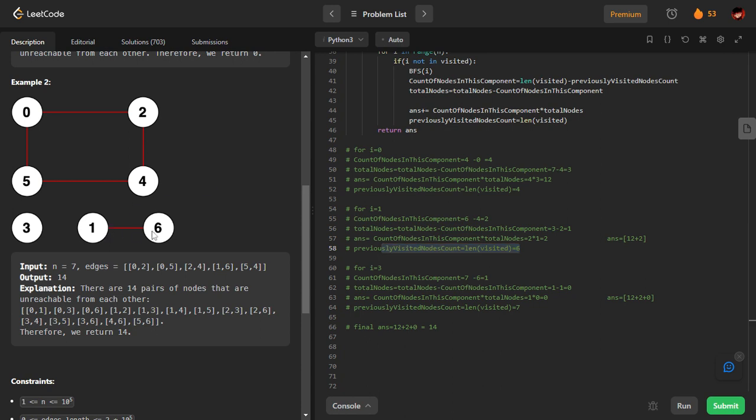Now this second was for 1 comma 6, right? See, for I equal to 0, it covered for 0 to 4 and 5. For I equal to 1, it covered for 1 and 6. Now I am at I equal to 3, right? For I equal to 3, this is a segregated component. It does not have any nodes and anything. So what will happen is, see, previously I had 6 nodes. Now this one node will be added, it becomes 7.